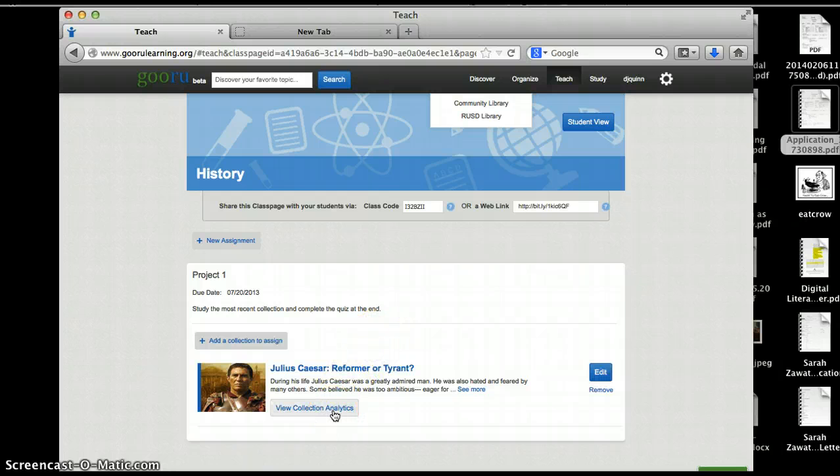One cool function that Gooru has is collection analytics, which I will show you as we're going through this collection, what types of information that it will collect for you.